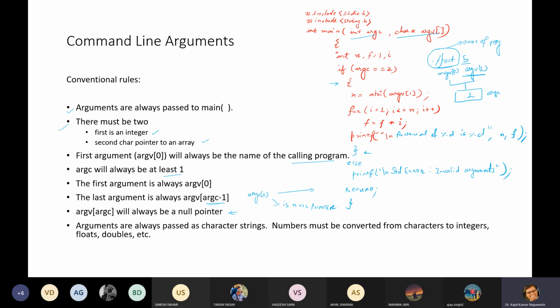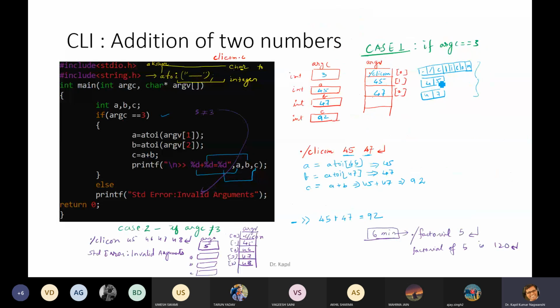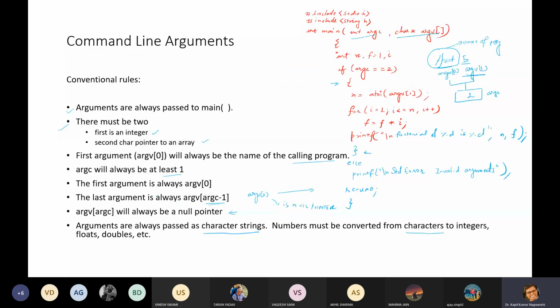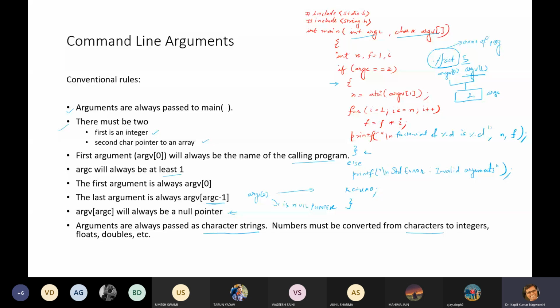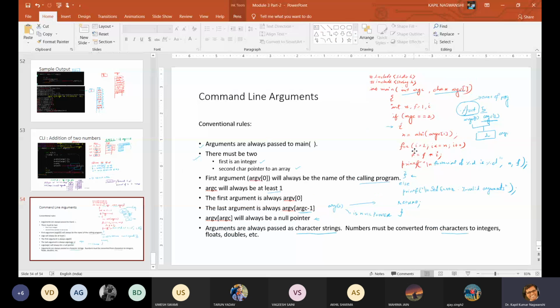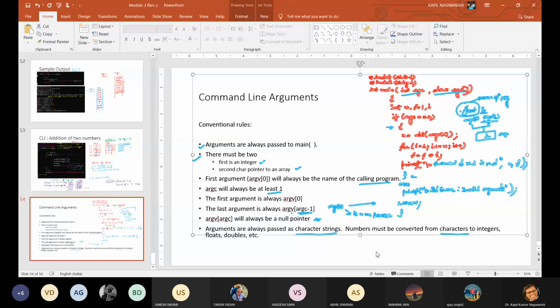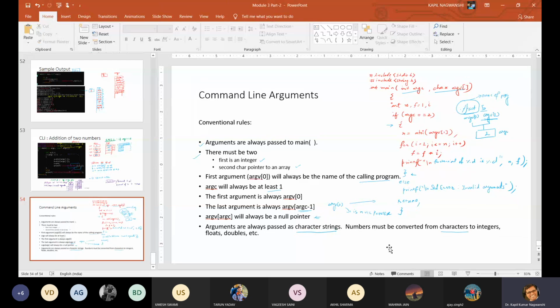Arguments are always passed as character string. Numbers must be converted from character to integer, float, doubles, etc. I had already previously told you in this slide that this is passed as character string. So with this, we finish our unit number 3, and from tomorrow we will start unit number 4. So just try to write this program. If it is not running, then please ask me tomorrow. Okay.